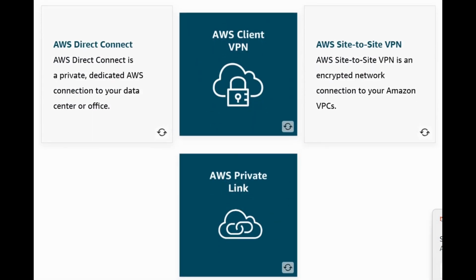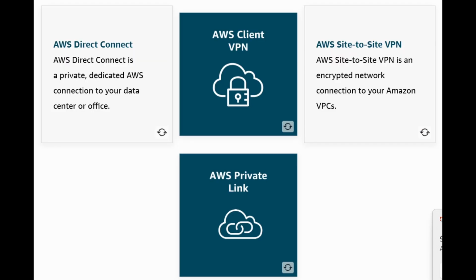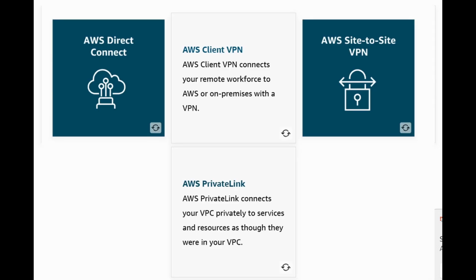So Direct Connect is a private, dedicated AWS connection to your data center or office. Client VPN connects your remote workforce to AWS or on premises with a VPN. A site-to-site VPN is an encrypted network connection to your Amazon VPCs, and the AWS Private Link connects your VPC privately to services and resources as though they were in your own VPC.